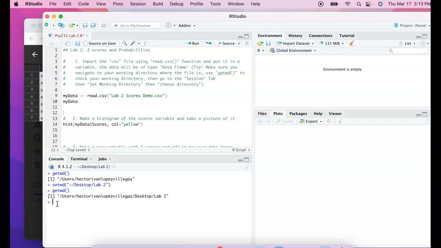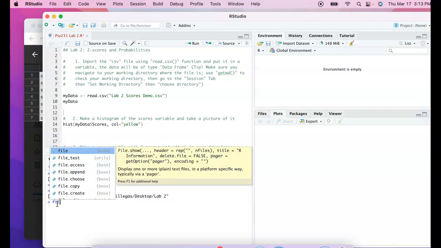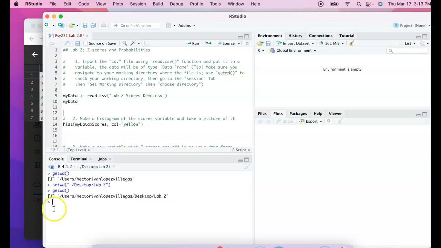and let's see, what is the command? I believe it's list.files. Oh, there we go. Yeah, so list.files shows you all the files that are in this directory. So we have this lab2 demo, which I used for the PSPP demo that I made. And we have this lab2 scores demo.csv, which is a file that we're going to read into our work environment right now. So let me clear all this.